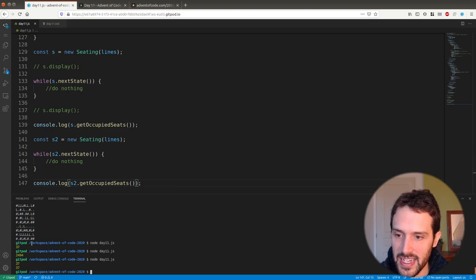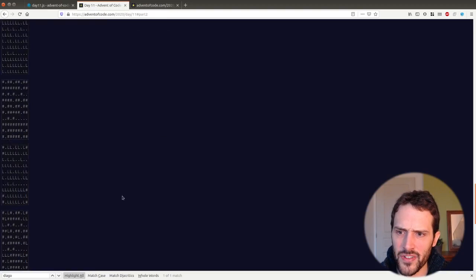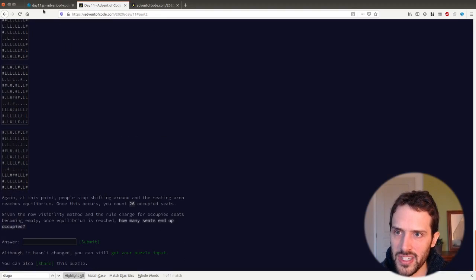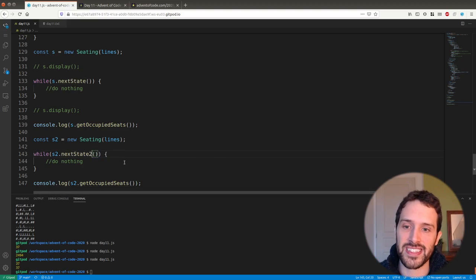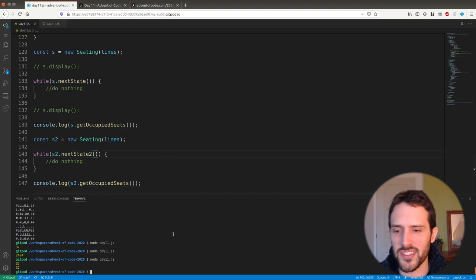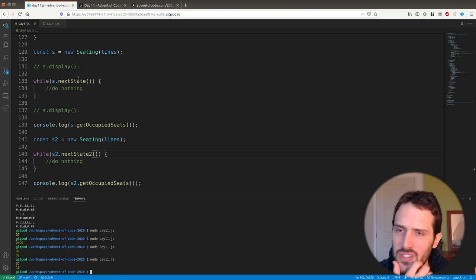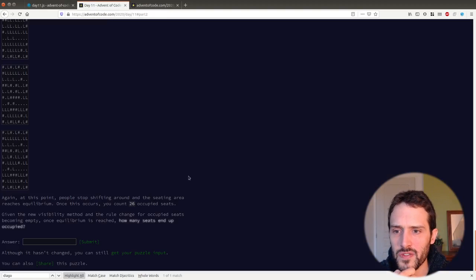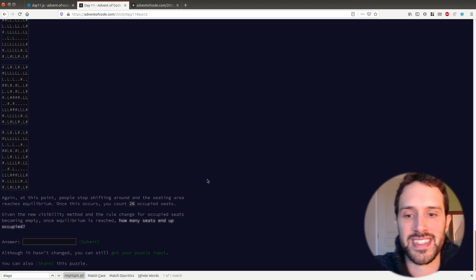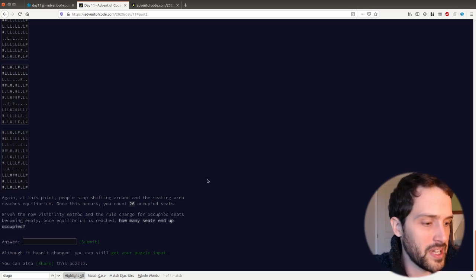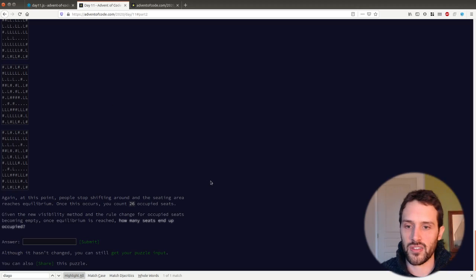Let's try here. We see 37 for S2, which is not looking good. Oh, I know. Here I said next state, but we should be using next state 2. So that's a bit of a problem when you're appending a 2 after a function. That's good for prototyping, but not very good for production code. We should count 26 unoccupied seats, which is not what we are counting. So this is something that we need to fix.